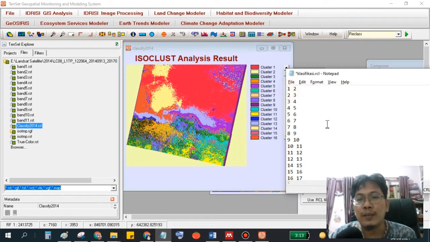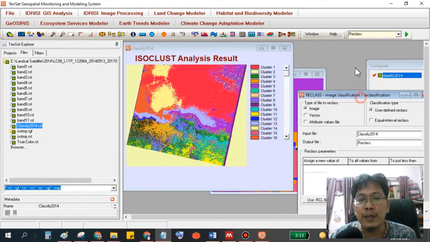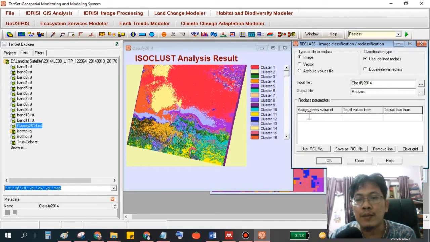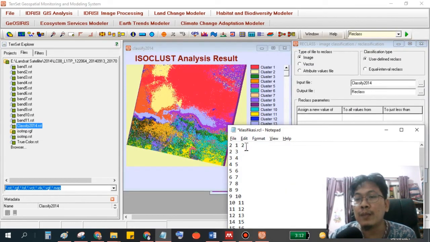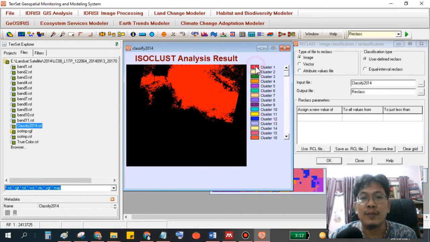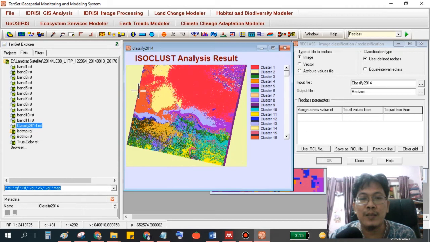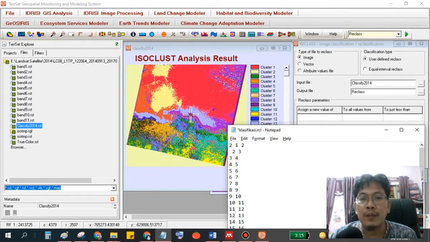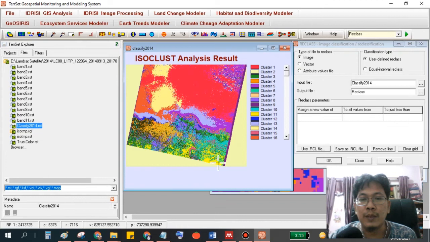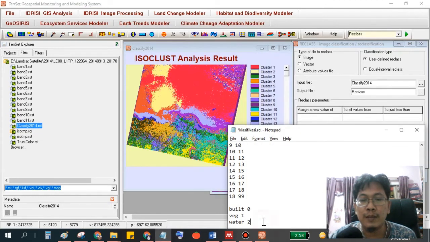For example, okay, this only, so we will write this, assign new value, and this is 2 from 2 and 2. So 2 is water, and from 2 to 3 is background. I think this is the background. Okay, we have to add a new class here, background.